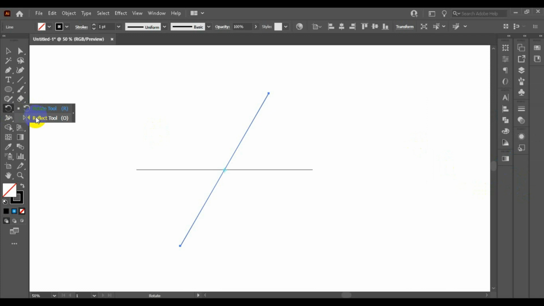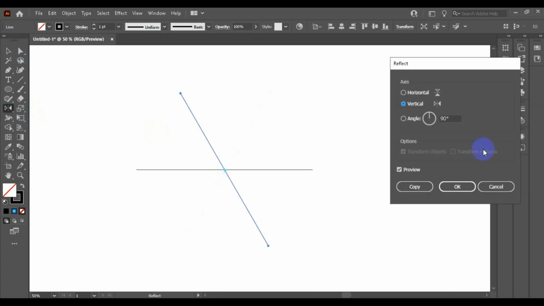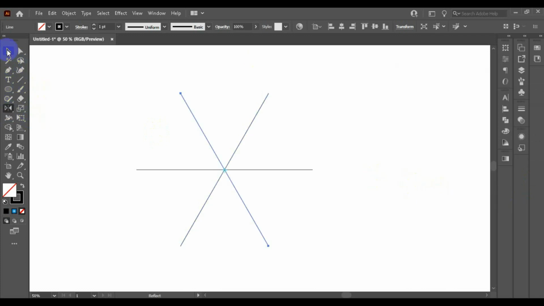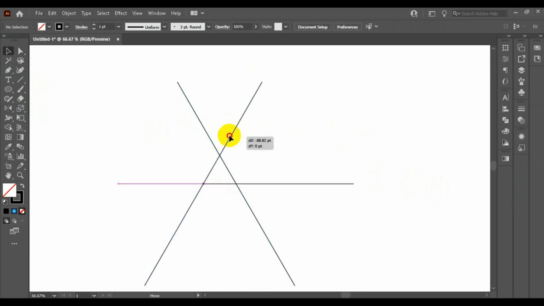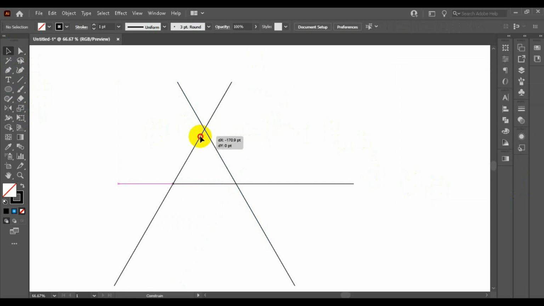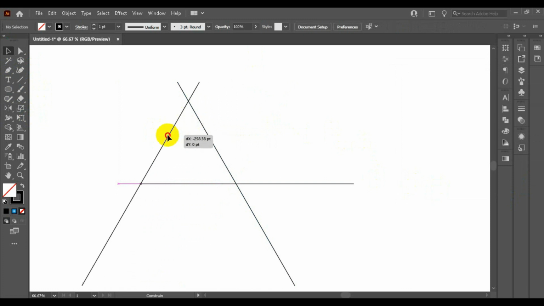Now we need the reflect tool, vertically 90°, then copy. Hold shift and adjust this line.